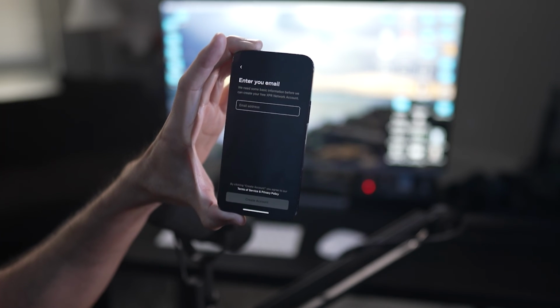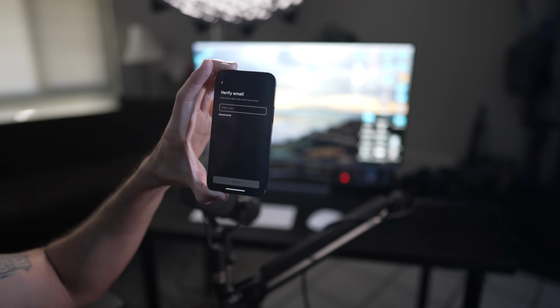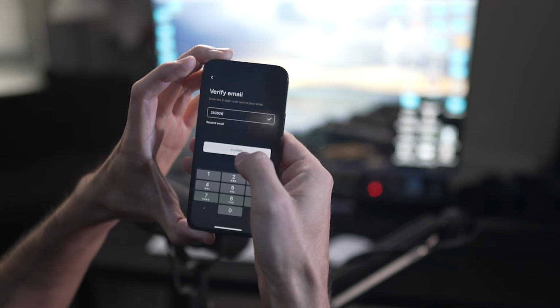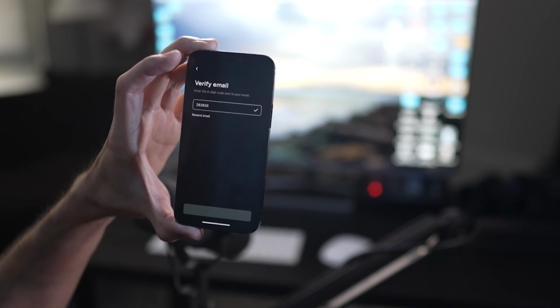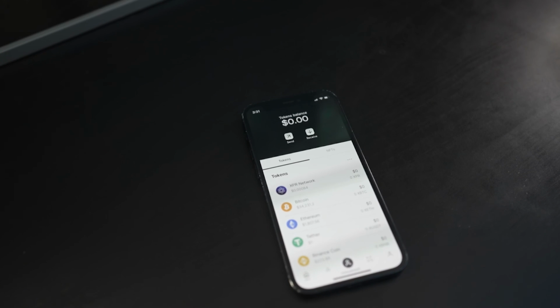Now it's going to ask for an email address. Go ahead and type that in and then hit create account. Lastly, it's going to ask you to verify that email. Go ahead and enter that code and hit confirm. And there you have it. Congratulations, you've just created a new account on the best crypto wallet out there, WebAuth.